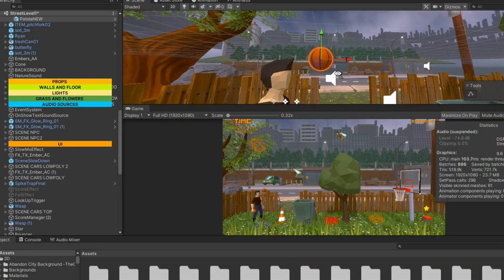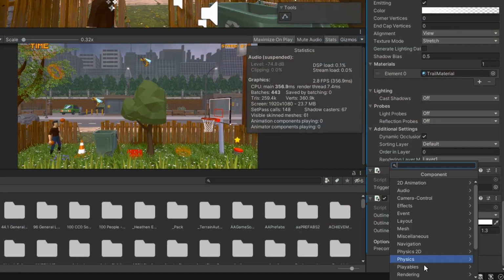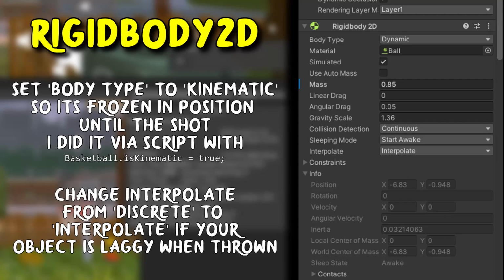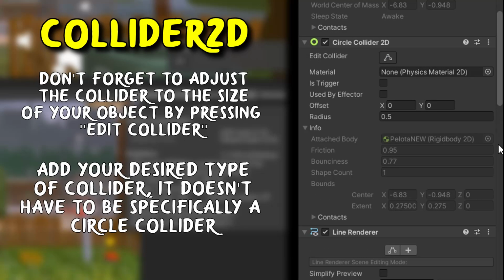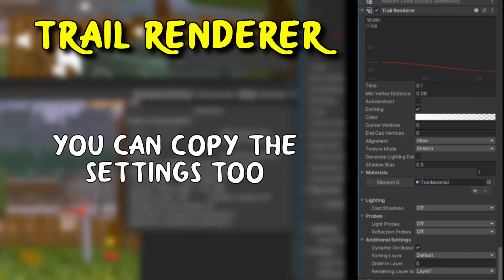In my case, I already had the ball, as you can see here. Select your object and add these components. First, a rigid body. Add a collider as well. Add a line renderer too. You can copy the settings shown and adjust them if you need. Finally, you can add a trail renderer if you want a little trail when the object is in the air. It gives it a cool effect.